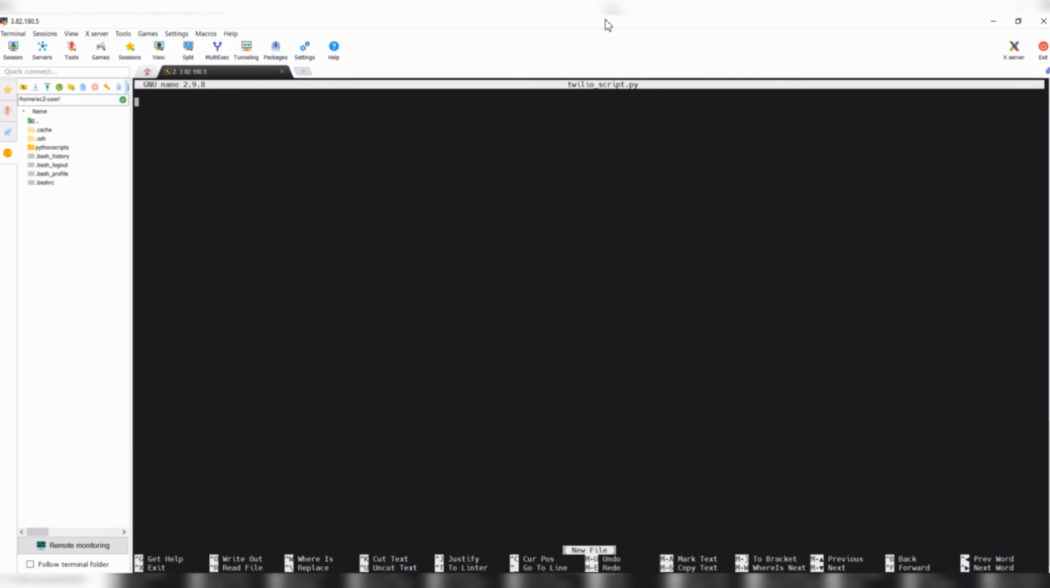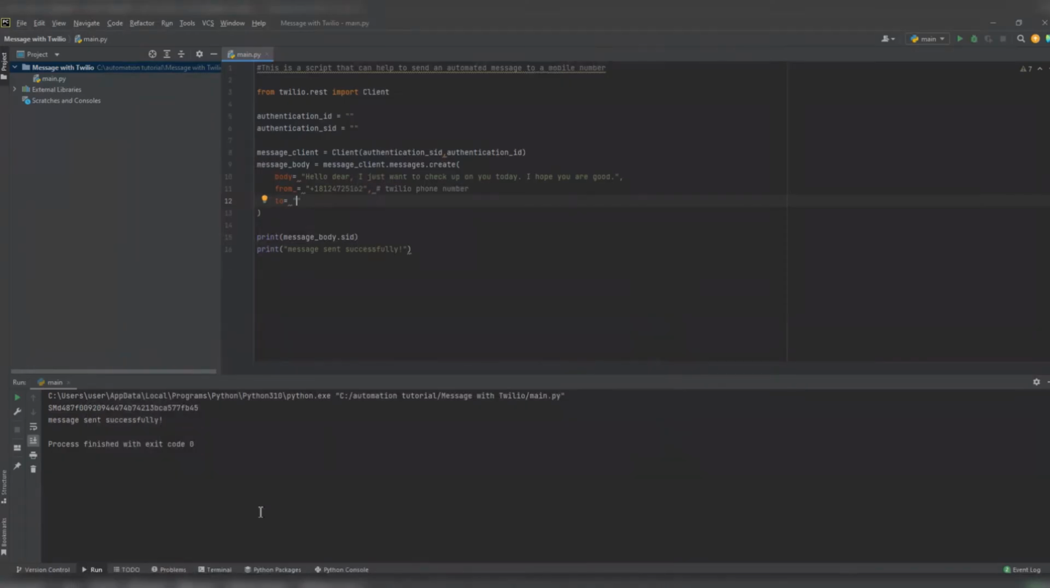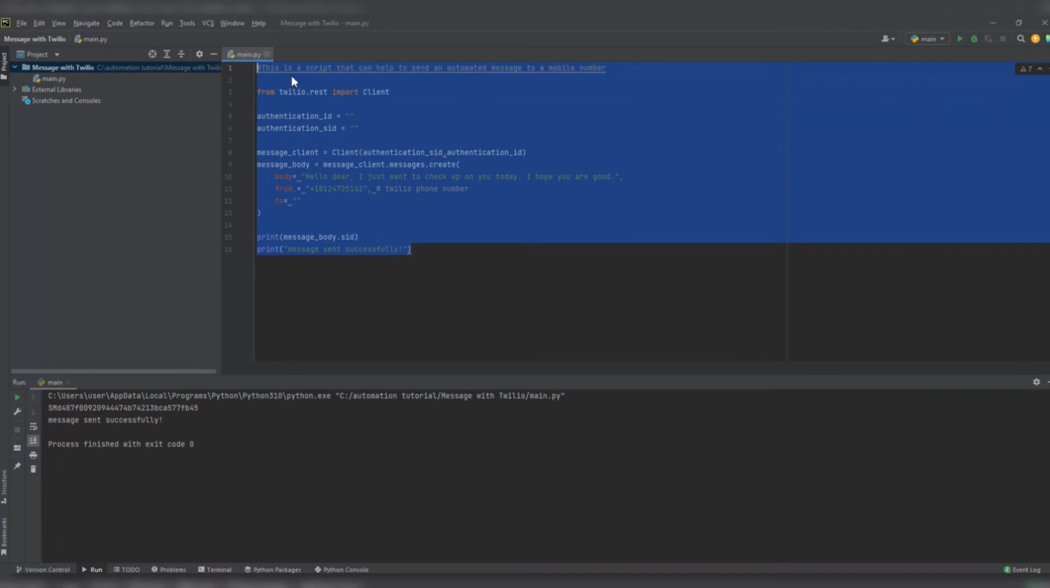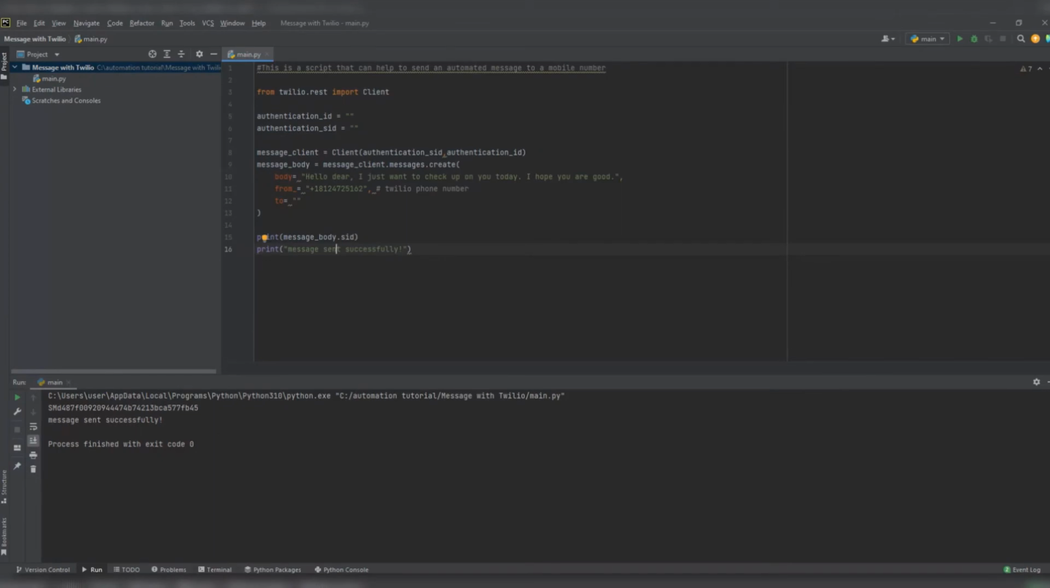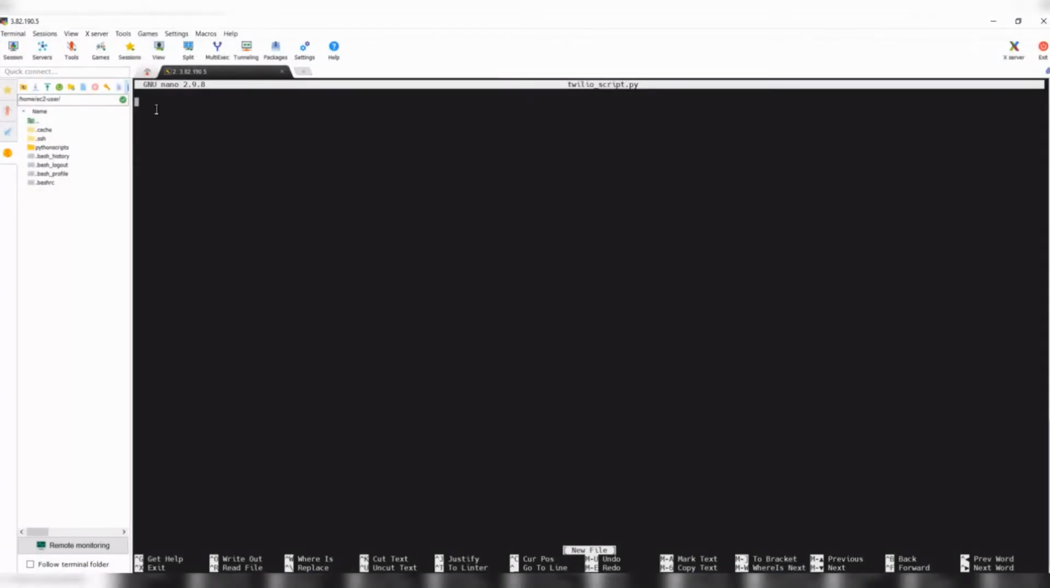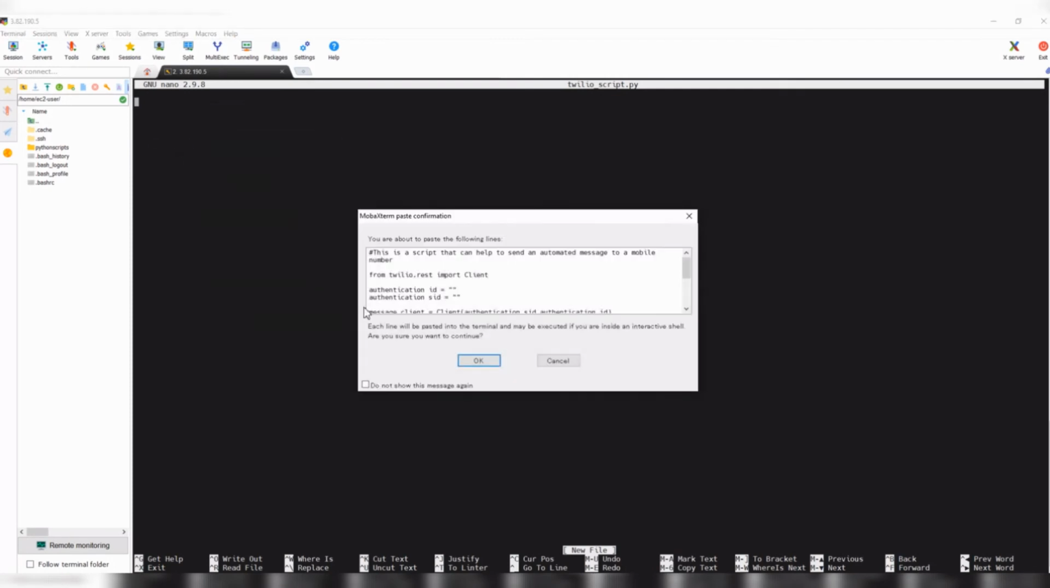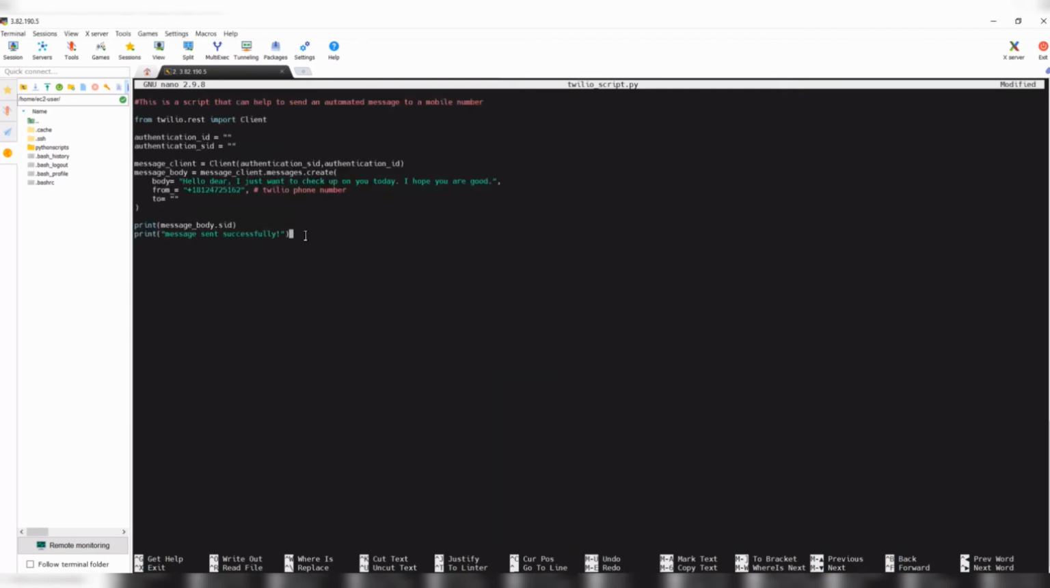Okay, so in that case, I'll go back to my code editor and copy everything here, then copy. All right, then I'll go back to my terminal here and paste it. So we paste it on this particular terminal, then we save this file. Remember, before you run this, remember to put your authentication ID and authentication SID. I have removed all these things because of security reasons. All right, but before you deploy this script, before you run this script, you need to put your authentication ID, SID, and the phone number you are sending this to.